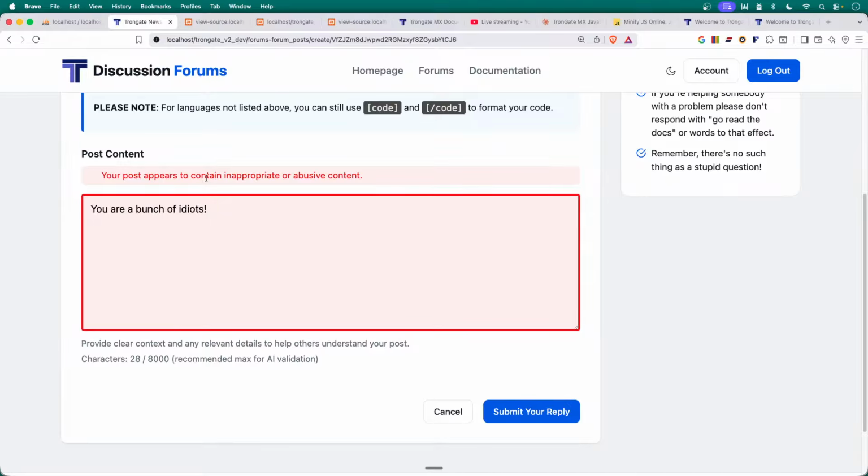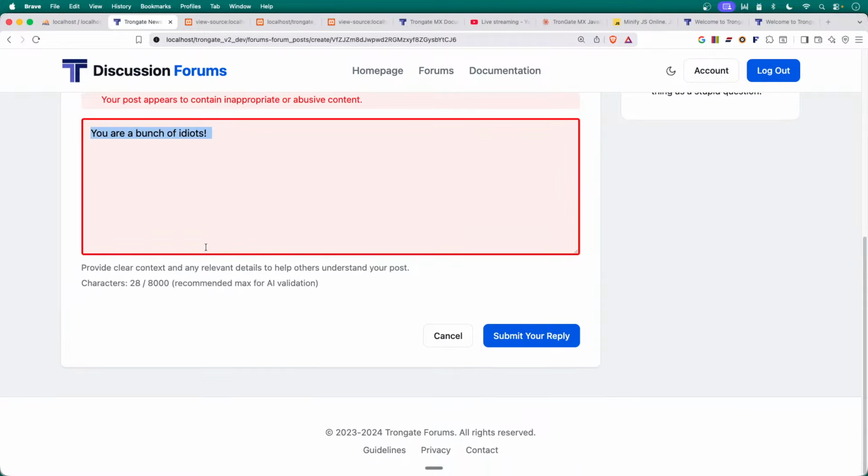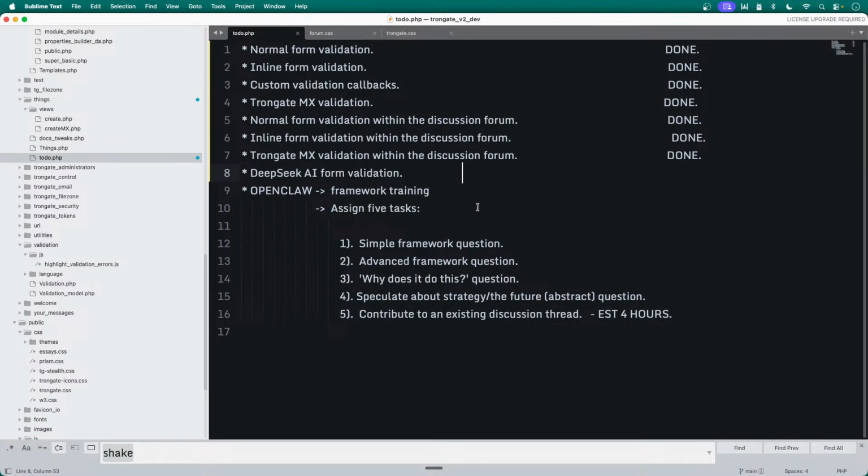Your post appears to contain inappropriate or abusive content. This is beautiful. This is really beautiful. And in fact, it goes even further. I don't want to tell you, but it's pretty cool, right? So suddenly, we're making a whole lot of progress here.